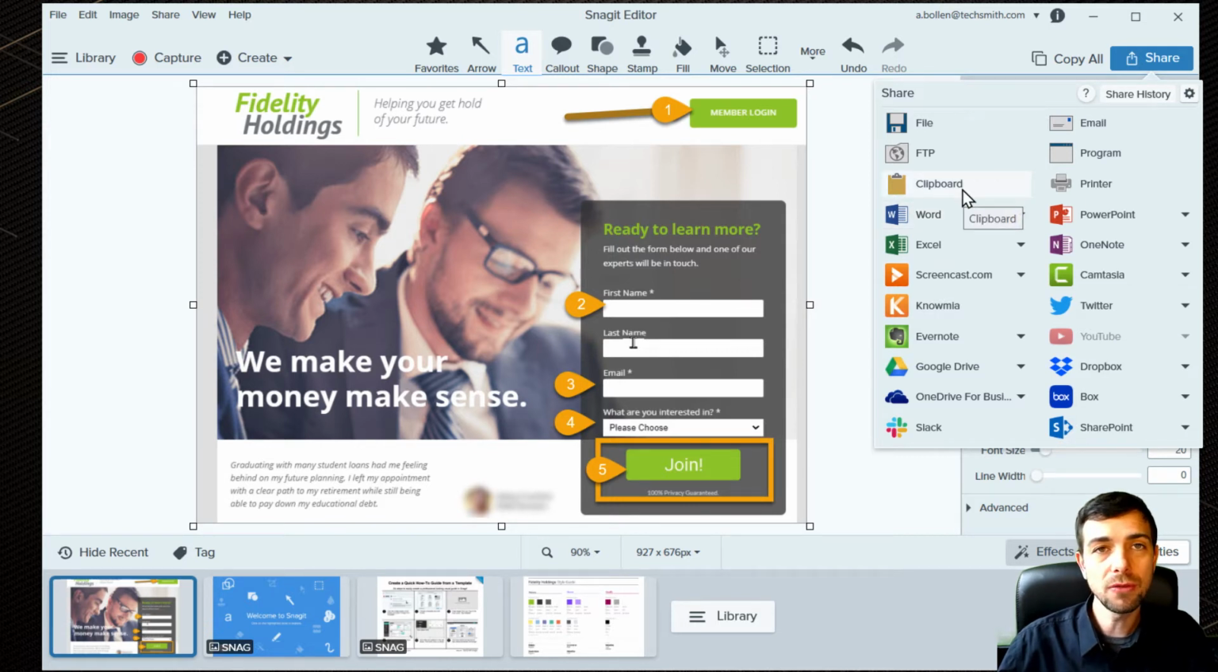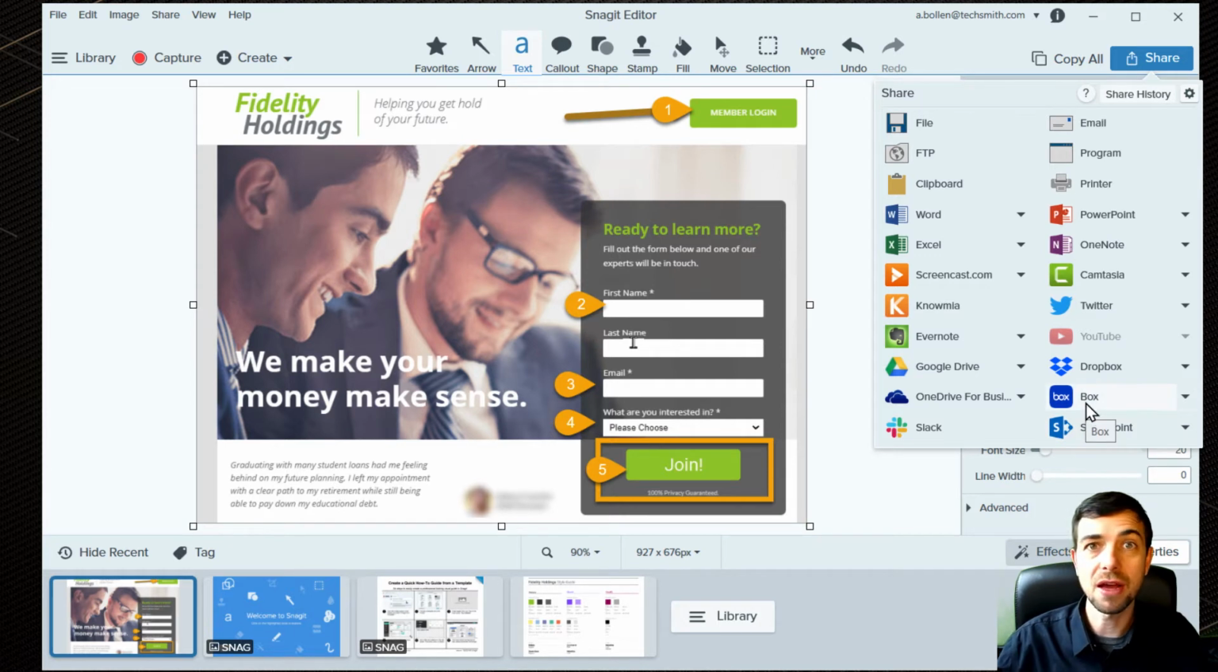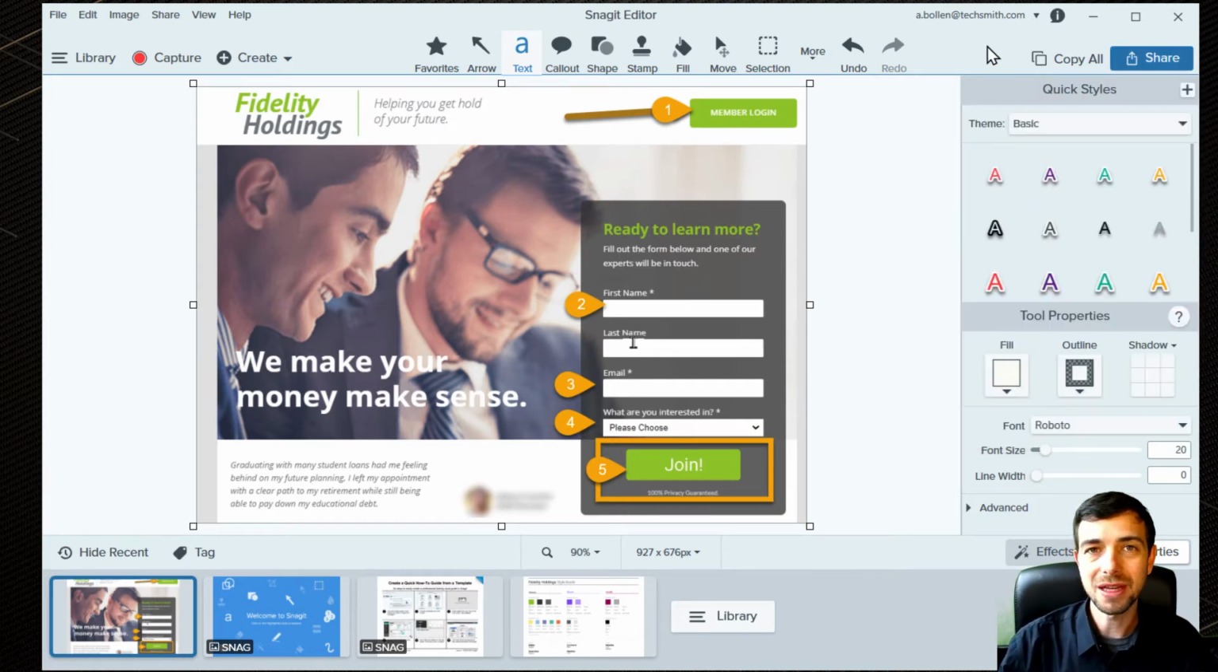But if you're already working on, for example, a Word document or a PowerPoint presentation, you can send your screenshots straight to your active presentations, or even upload it directly to SharePoint, Box, or one of the other cloud destinations that you may or may not be using. So again, Snagit is really designed to help you with the capture, the editing, but also that sharing process for that visual content that you are creating.